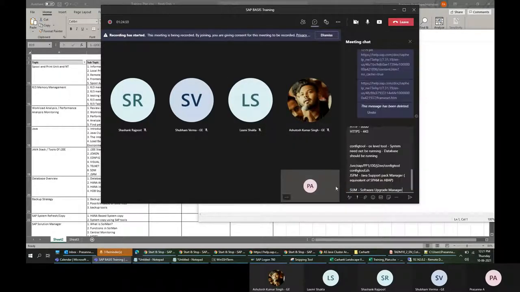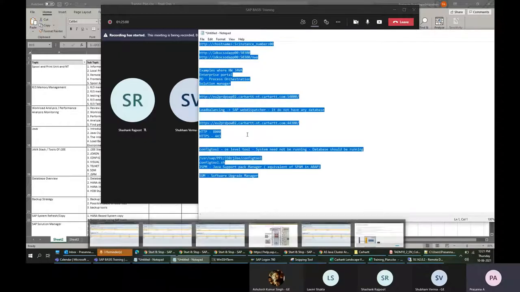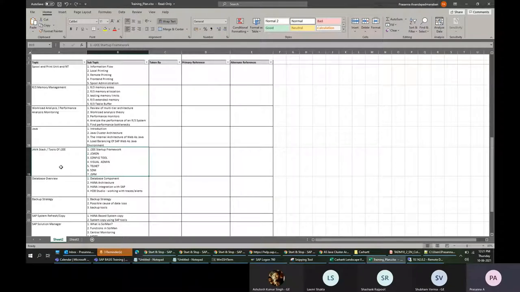So this is about the Java stack, and I think you were able to connect. Did you connect to the VPN yesterday and check it? How did you get this IP? Did Arun give you this IP? Yes, I have used it. No, actually, no one gave us the IP.